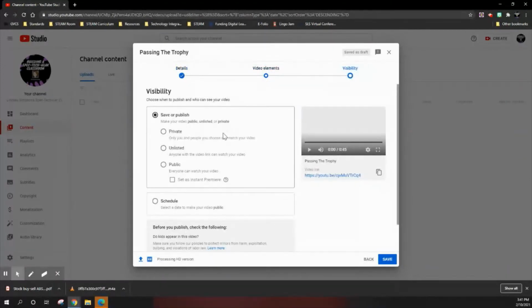So once I'm under visibility, it's going to ask you how you want to save or publish. Private videos cannot be shared with anybody, even if they have a link. Unlisted will not come up in a search bar, but if you send the link to someone else, they can watch it. This is the best option if you're sending something in for a class or for something in your organization, or you can make it public so that it's searchable and everyone can watch your video.